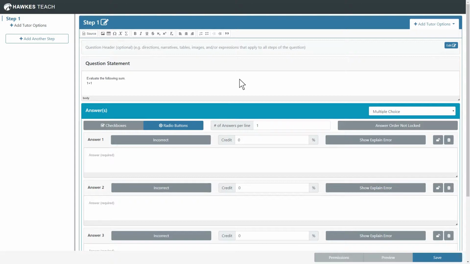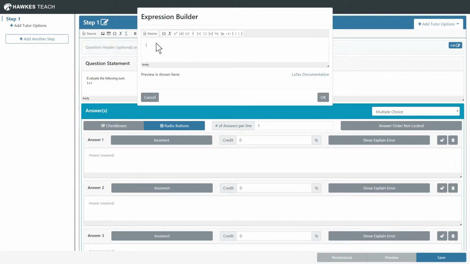But hold on, we don't want to simply type it directly into the question box. We want to input any numerical or mathematical expressions into Expression Builder. This ensures all math symbols and numbers are displayed in the correct style. Press the Expression Builder button in the toolbar, and now you can input the mathematical expression.